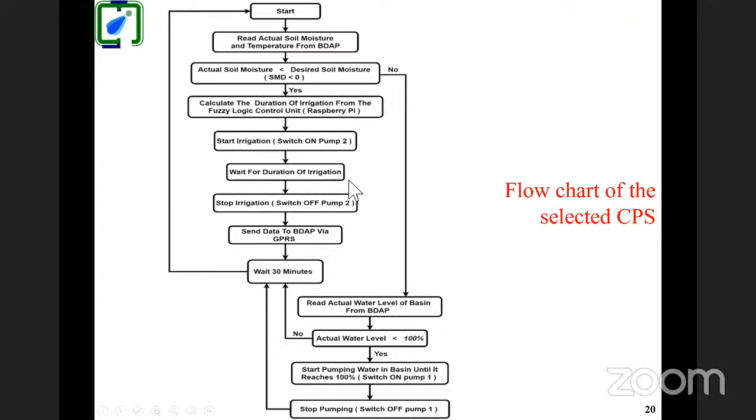Then it will wait for the duration of irrigation. Let's say you have started irrigation for 10 minutes. So this will be on for 10 minutes, and just after 10 minutes, pump 2 will be switched off. That will stop irrigation. Then this data will also be sent to the big data analytics platform via the GPRS SIM. On the other hand, I'll just come back to this. If the actual soil moisture is not less than the desired soil moisture, then it will read the actual water level of the basin, again from the big data analytics platform.